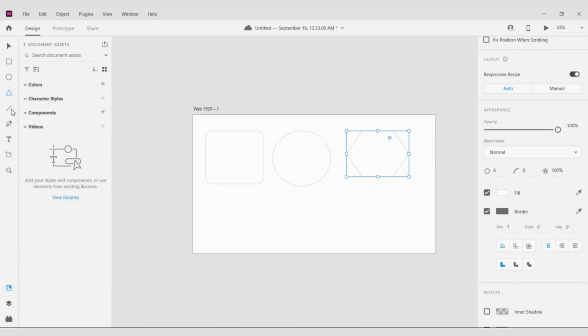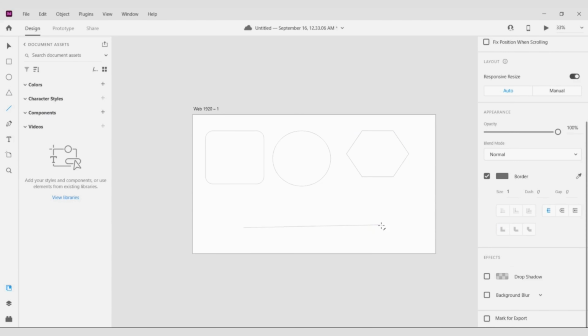Now let's look at the line tool. You can find it from the toolbar as well or press L to select it. To draw a line, click and drag anywhere on your artboard. To keep the line straight, hold down shift while dragging. You can adjust the thickness of the line in the properties panel on the right.